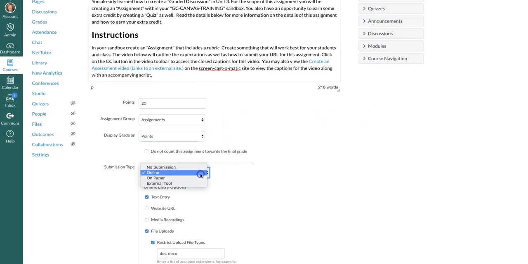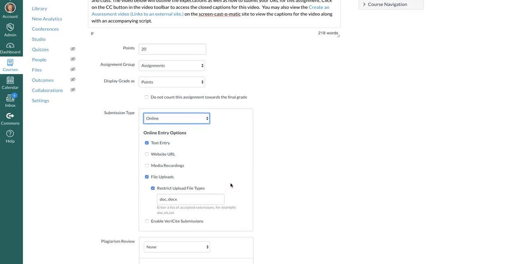So you have a few choices on here. You can do no submission. That's what you would use in a face-to-face course where they bring you the assignment in the classroom and you're simply going to type the points into Canvas. You can do online on paper. Again, that would be something that would be turned into you physically, or use an external tool, and that would be something like Pearson or MyMathLab that can connect to Canvas. I'm going to choose online for this particular assignment.